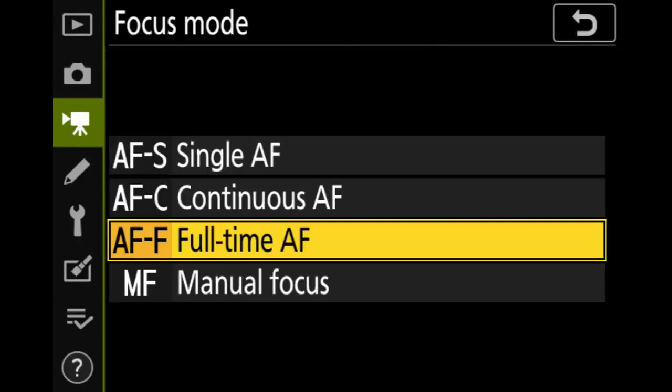Next up is focus mode. So in here you will see 4 different options. You have AFS, AFC, AFF, and manual focus. And this depends on how you want your camera to obviously focus whilst you're recording video. Personally, I tend to either use AFF or AFC for video.